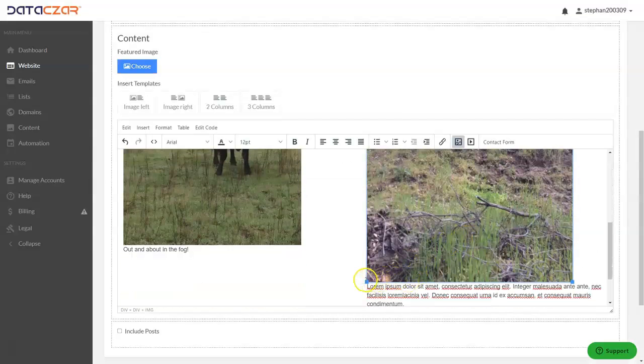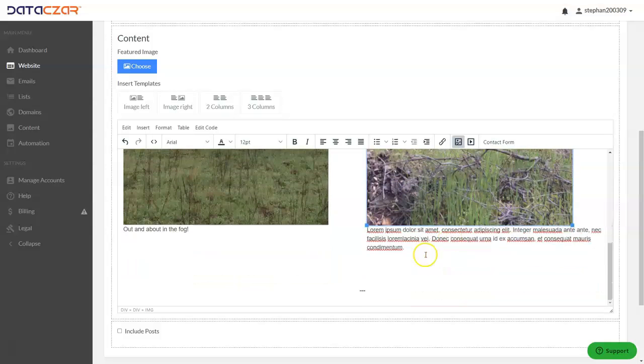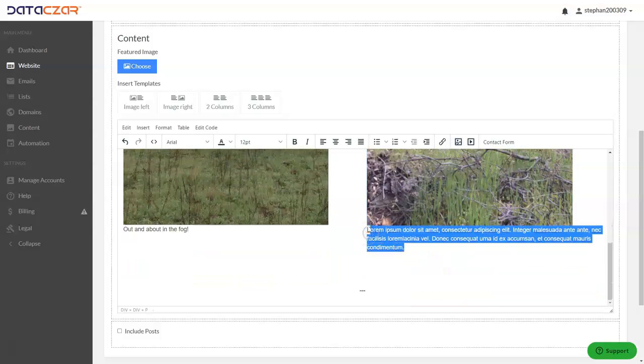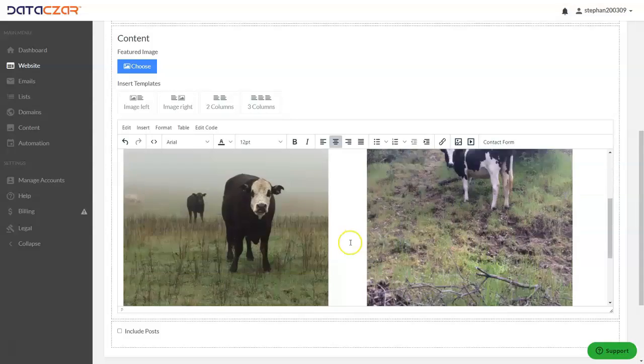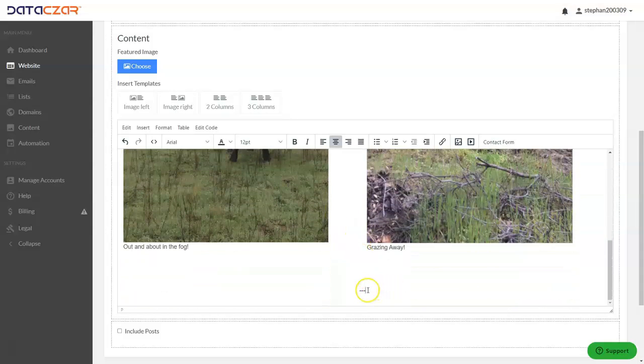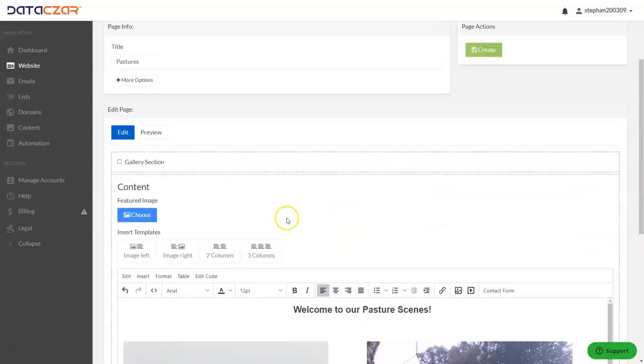And this one's a little bigger, so why don't we just see if we can stretch this one out. Okay, that looks pretty good. And then here, we're going to back this out, do grazing away. Okay, and then we're going to get rid of this dash 2. This is just to help with the formatting. When you do the 2-column template, you can have different formatting inside of here. So after this dash, you have different formatting. So just back that out. You can even move your cursor over here to the left, that sort of thing. So there it is. There's welcome to our pasture scenes.